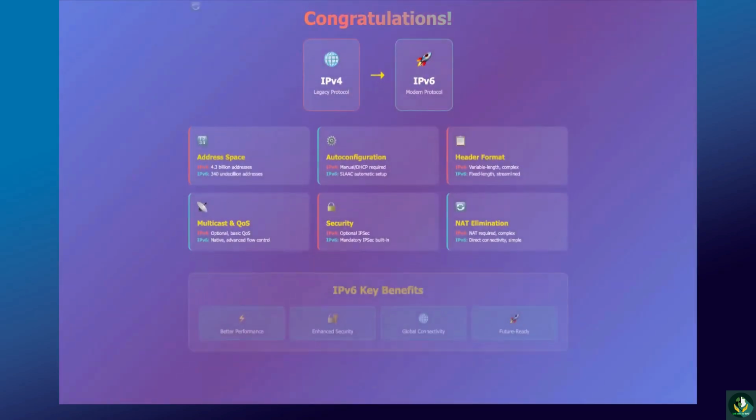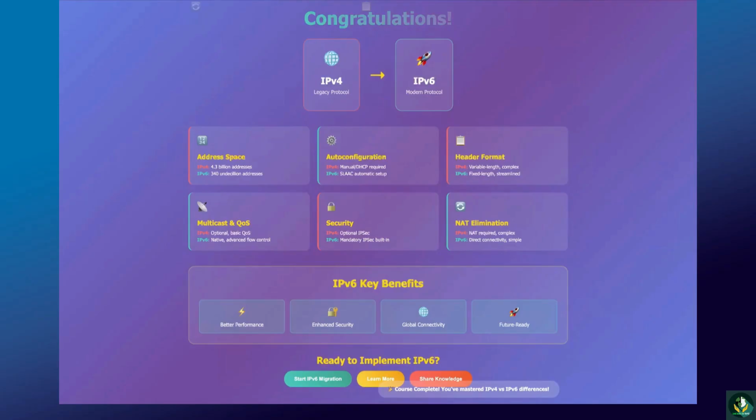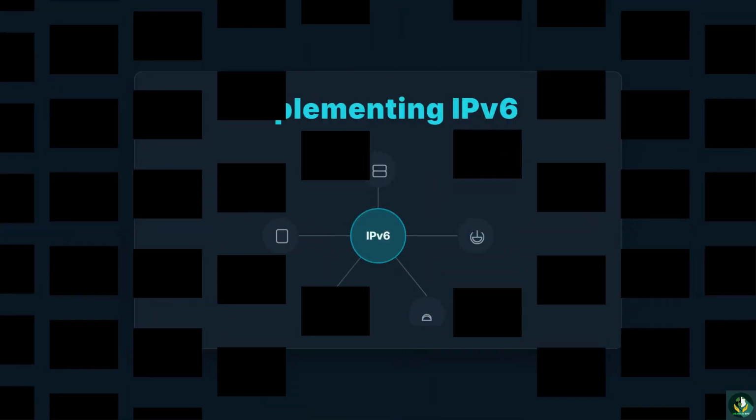Great, you've now learned the key differences between IPv4 and IPv6, including the address space, autoconfiguration, header format, multicast routing, security, and DNS integration. These improvements make IPv6 a more scalable, efficient, and secure protocol for modern networks. Next up, we'll have an overview lesson of IPv6 addressing. I'll see you there.